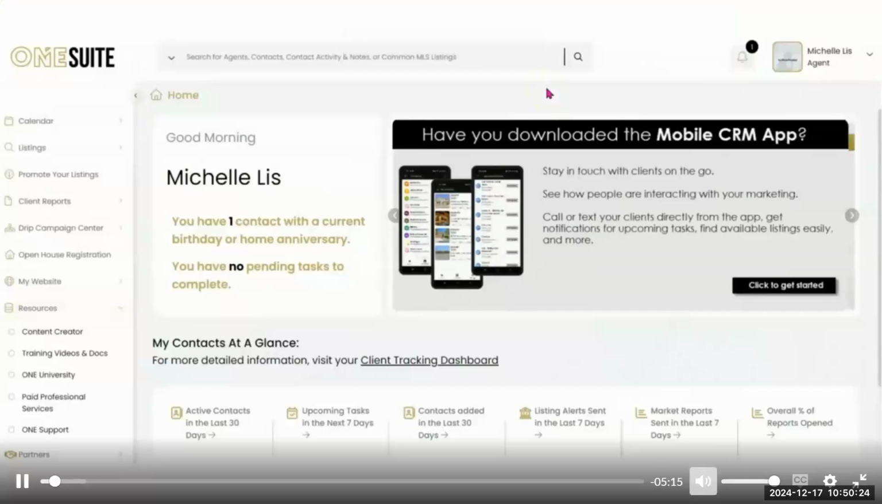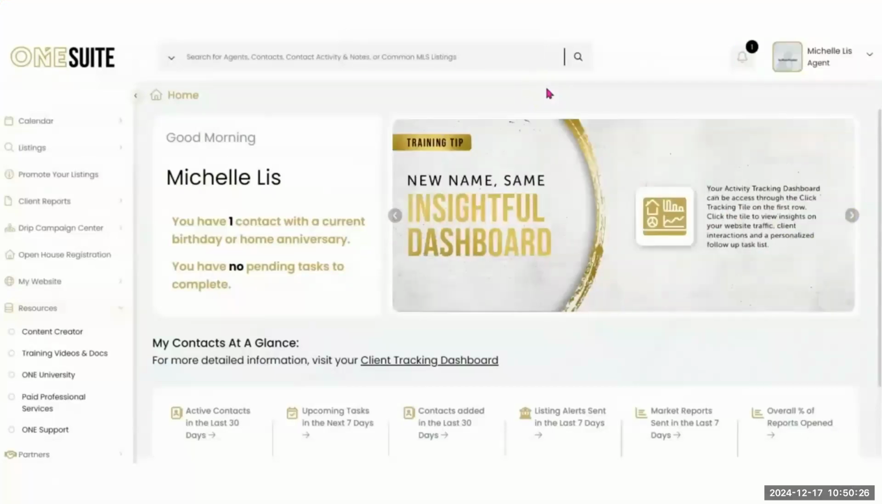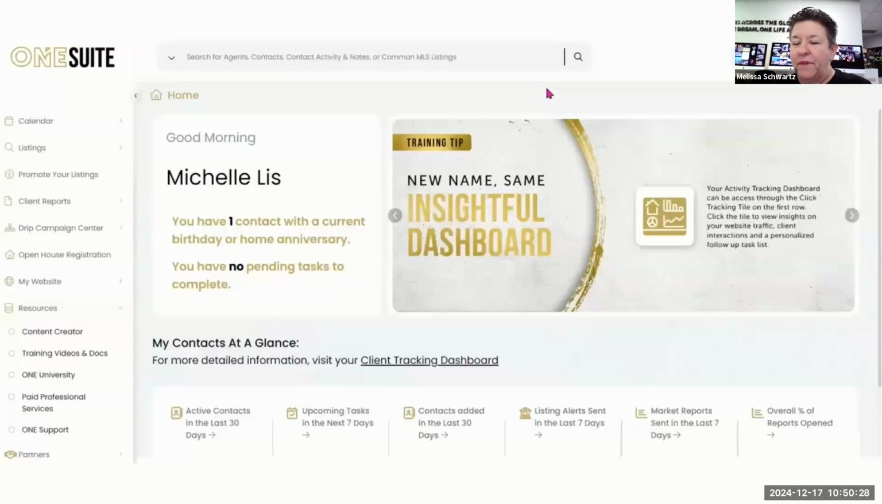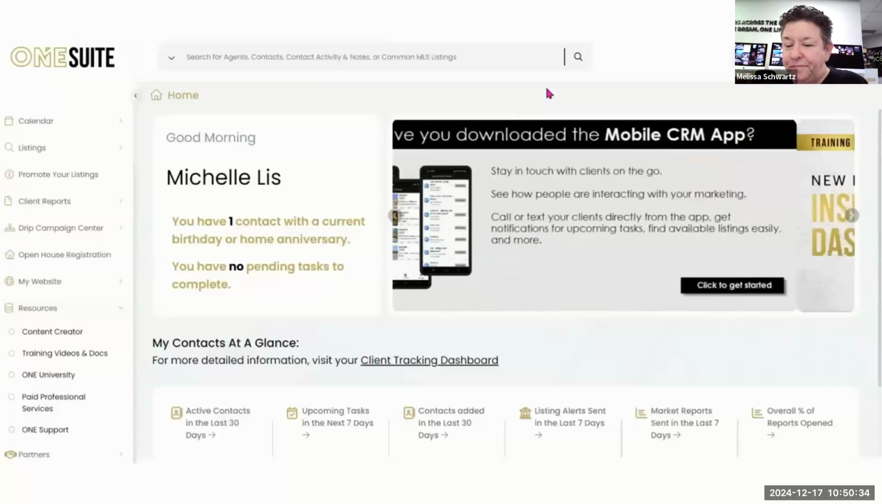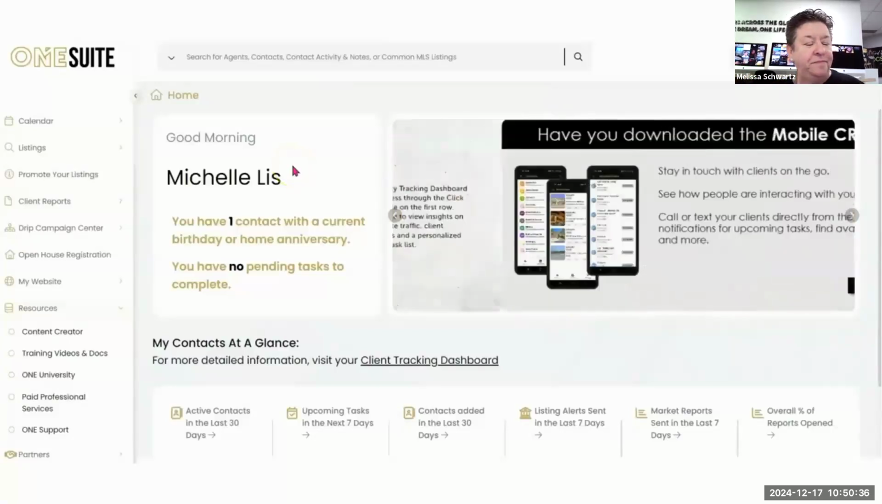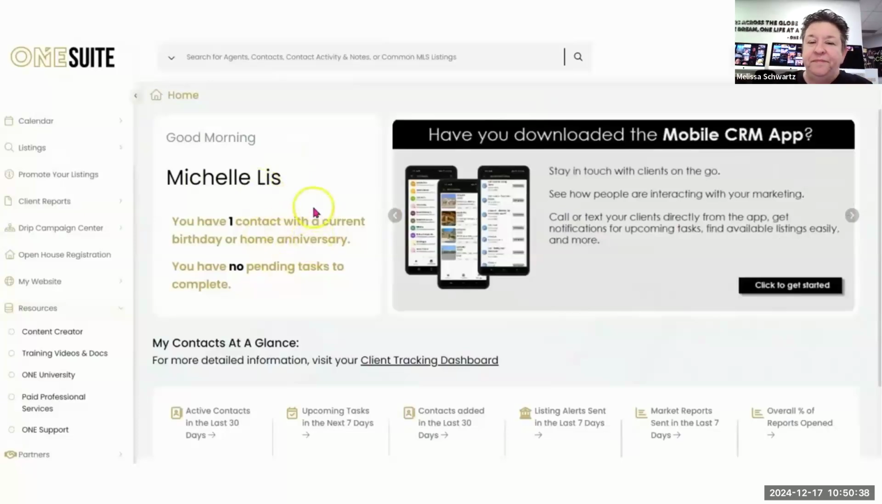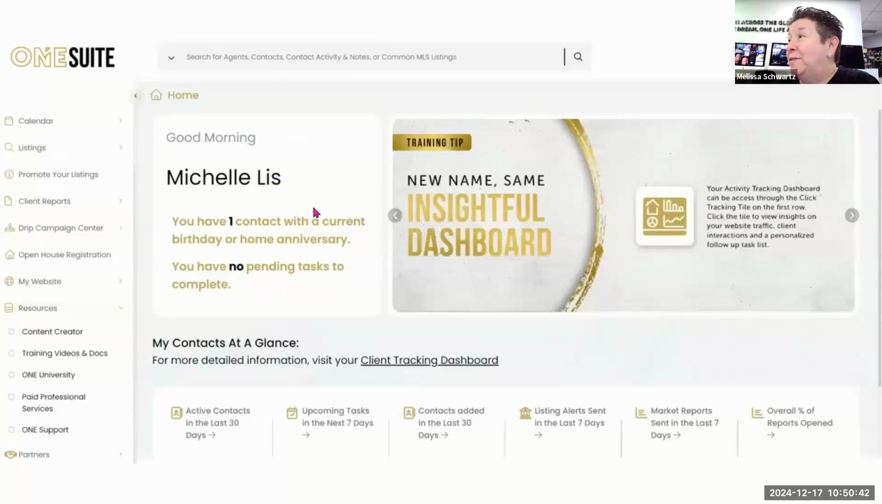We're excited to introduce you to the OneSuite platform featuring a modern design and user-friendly interface. Let's take a quick tour of the updated layout. You'll now be greeted by a new welcome widget, which will alert you of your contacts and leads, birthdays, and home anniversaries. It also keeps track of your pending tabs.